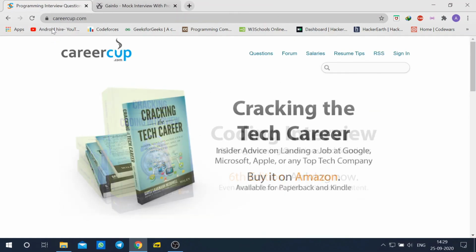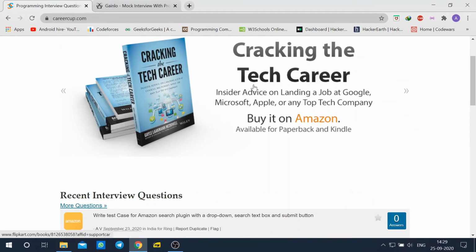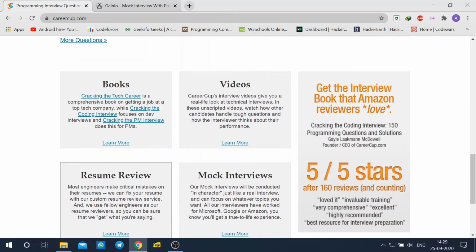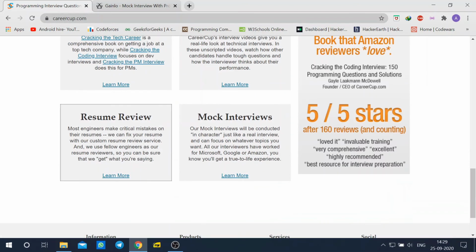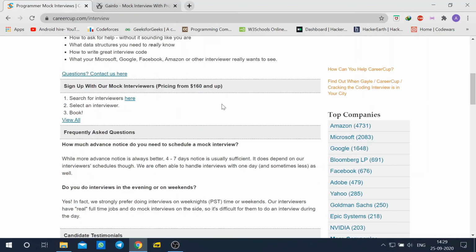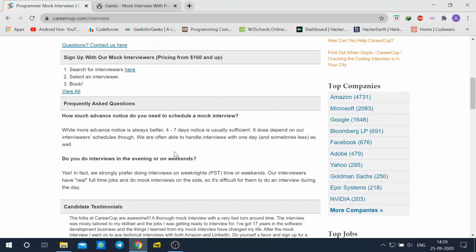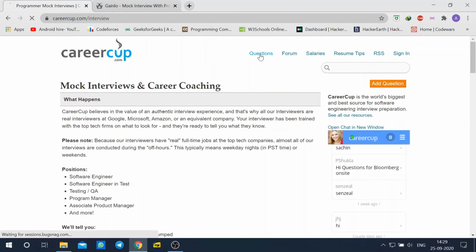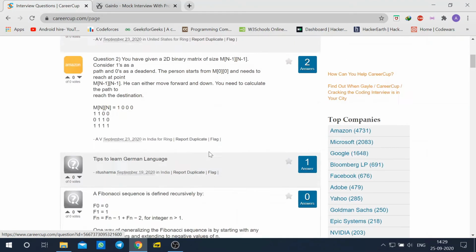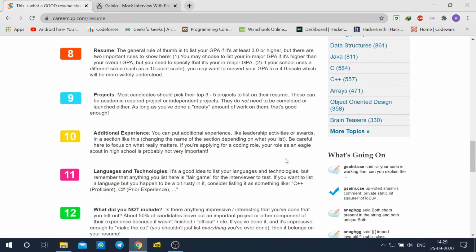Now if you want to be a software engineer, then for your interview preparation there is nothing better than CareerCup. It provides many services like books, videos. You can provide them with your resume and they will fix it for you, and you can take mock interviews. In the section of mock interviews, they have given a detailed explanation of the process to take the mock interview. For interview questions, just click on questions here and get all the questions. They also provide resume tips, which is very useful.